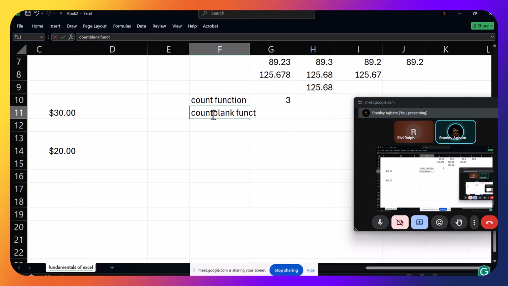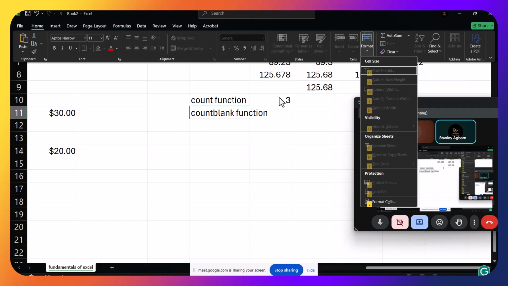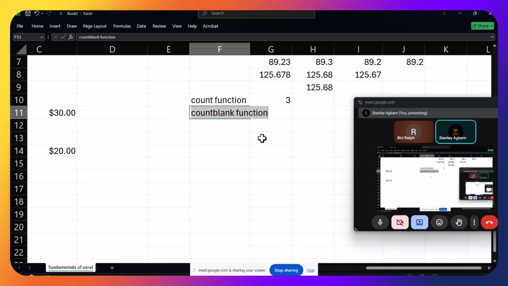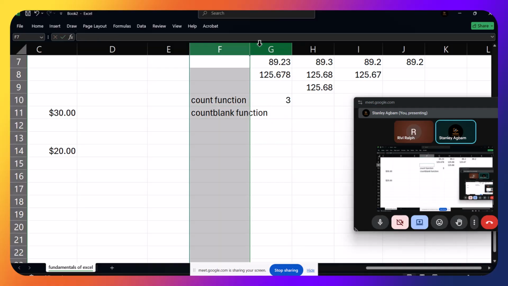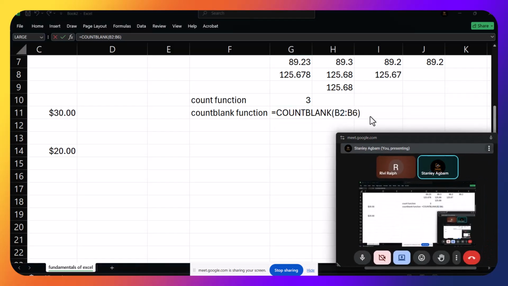Or do you feel we need to do more examples on formulas and on mathematical functions before we move to the other functions? Your opinion? Okay, alright. Then I'm going to be talking about logical functions in Excel.